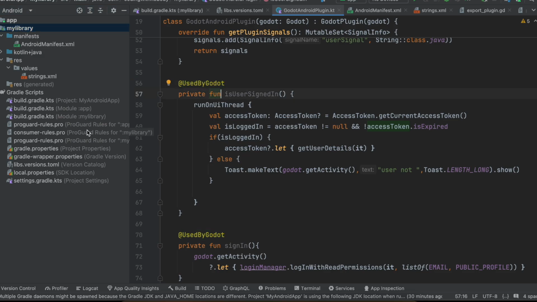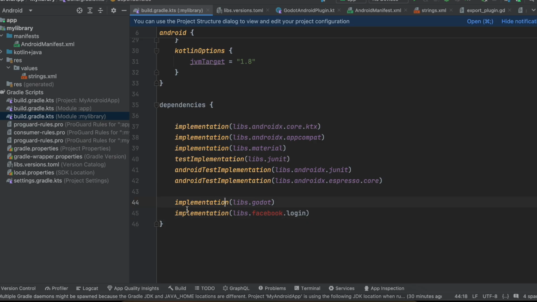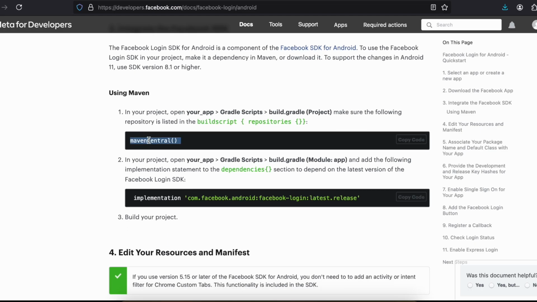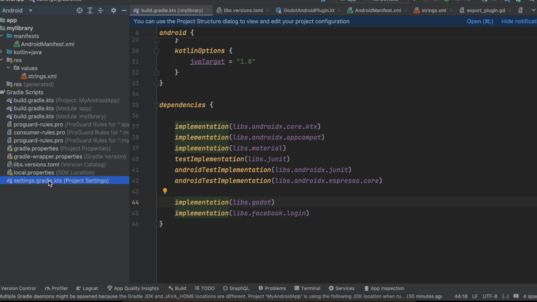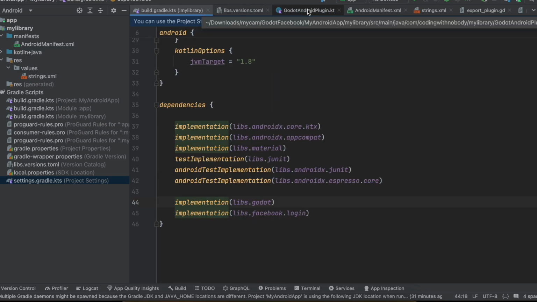Then the next thing which you have to do is go to build.gradle.kts, and here we will first have to add this particular dependency, right? So this Maven Central is by default present when you create an Android project. If you want to see, just go to settings.gradle.kts, and here you can see Maven Central is present. So you can ignore this for now.